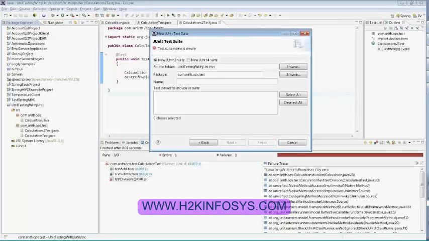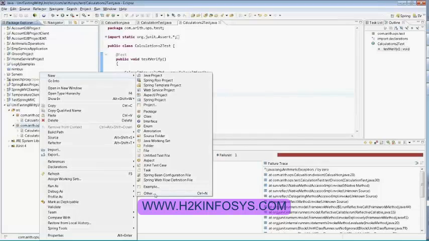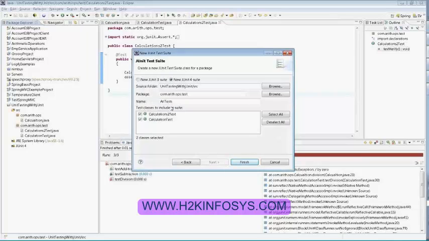Hey, Chris. Chris, you there? Yeah, go ahead. How did you come to this? You right click on the package, right? Yeah, correct. And then JUnit? Yeah, type JUnit and it will populate. Right click, new, other, JUnit, and test suite. Okay.